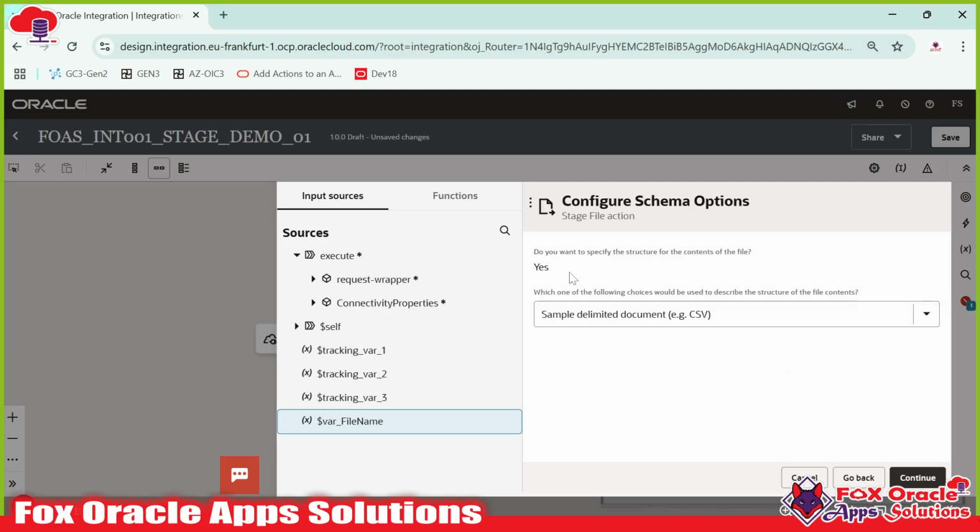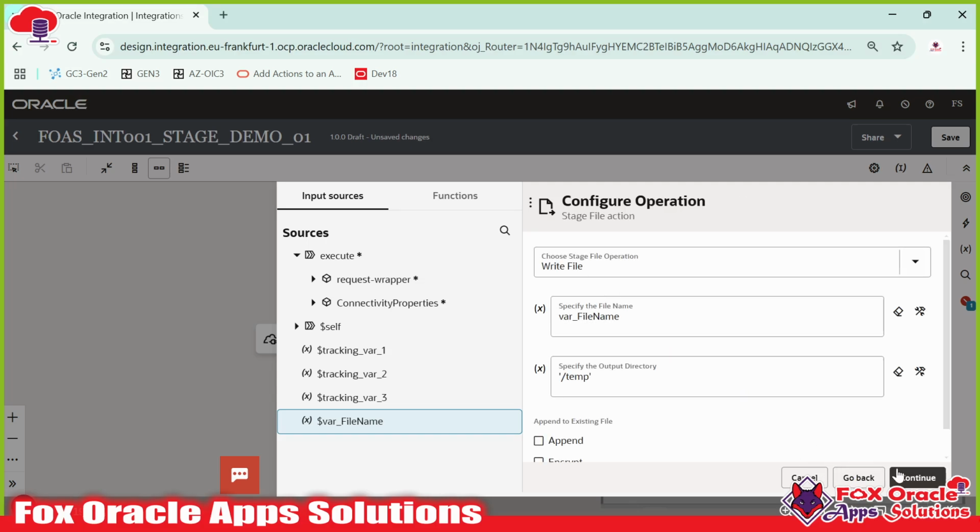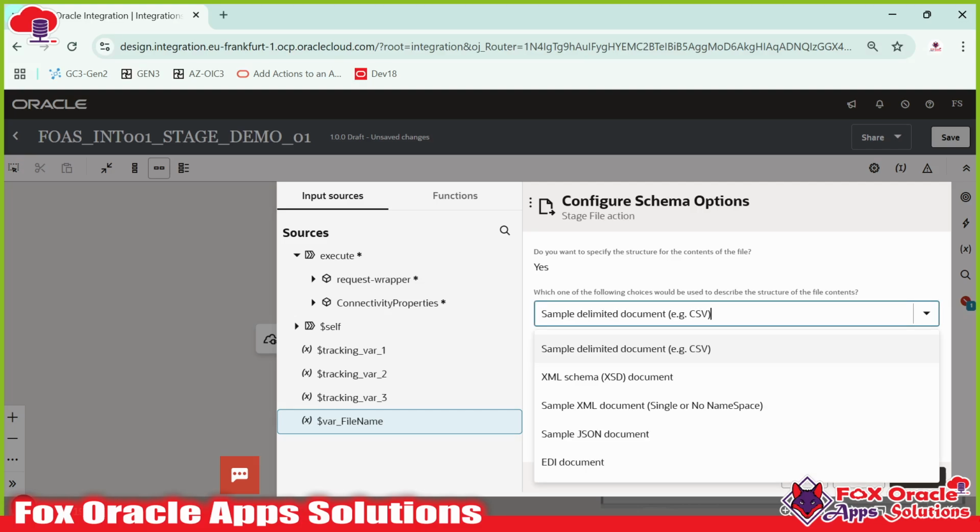Once you click on continue, it will ask you about the file. You can see it asks, do you want to specify the structure of the content of the file? Yes, obviously. By default it says yes. You don't have the option to select no in this case. Why? Because we use the write file operation, and the write file operation allows us to create a file. Let me go back and just confirm write file. Yeah. So here we have to provide the schema.